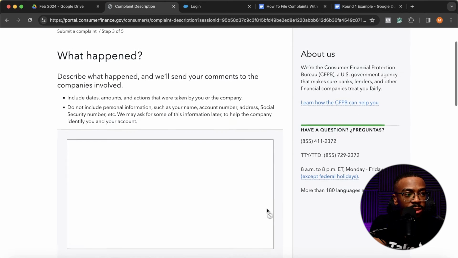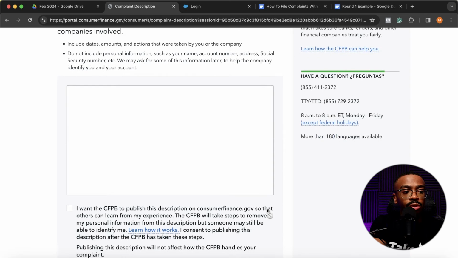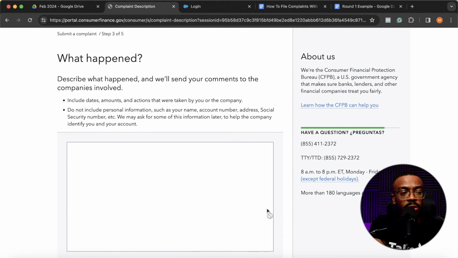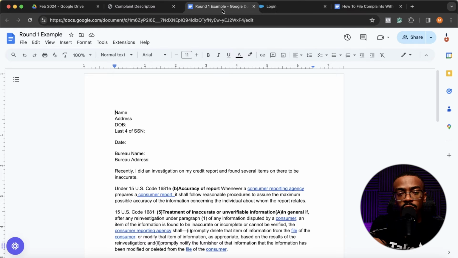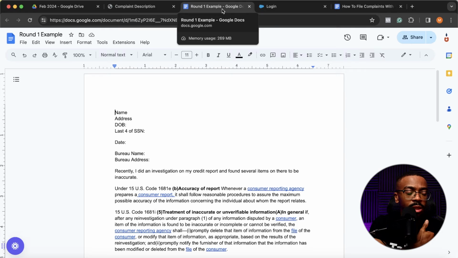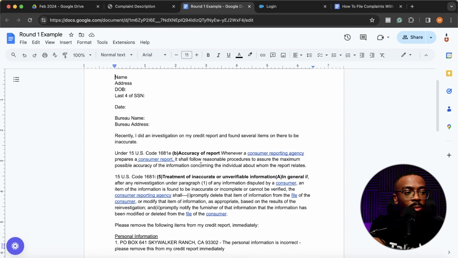In the what happened section, this is where you're going to have an open-ended opportunity to provide the CFPB information on what exactly is going on when it comes to your credit reporting. Now, what I typically do whenever I'm filing CFPB complaints, and I have an example letter here, is take whatever dispute letter, because when I file the CFPB complaints, I never file them individually. I always file them supplementary to a letter that I've hand mailed out. Because I am doing that, I'll just take the body of the letter.